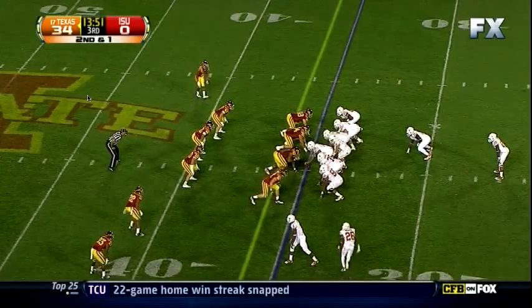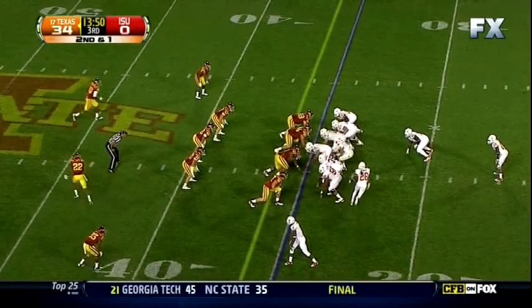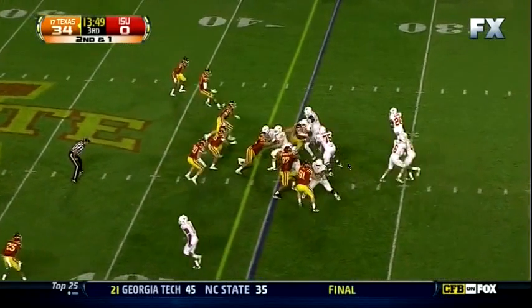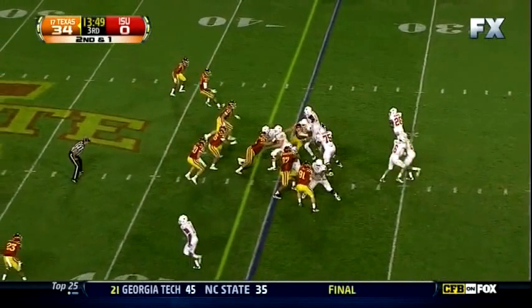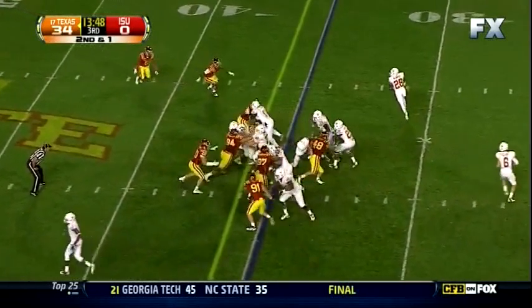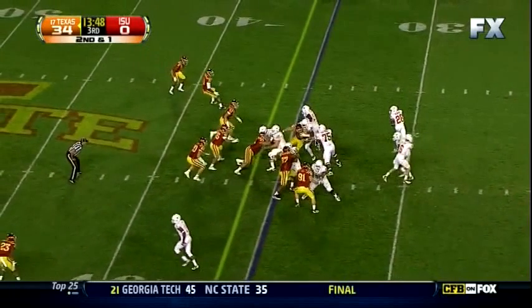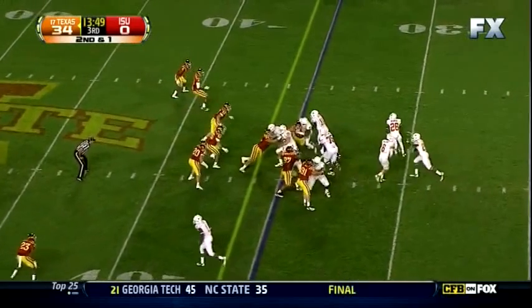So in the third play of the drive, we again package the jet sweep. So this is basically the same look we just showed. This time, instead of running the counter, we run the power concept to that same side of the field. CJ does a great job on his block here. His blocking is starting to pick up. And we switched out our offensive line personnel, so Hopkins is now at guard. He's a great pulling guard.